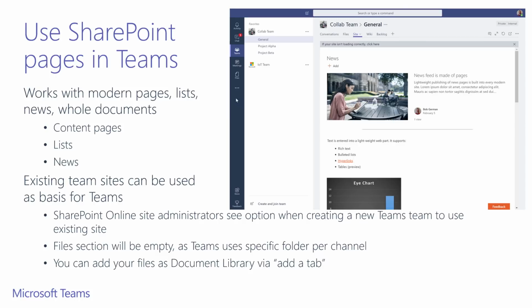Existing team sites can be used as the basis for teams that you are going to create. SharePoint Online site administrators will have an option when they create a new team inside of Teams to utilize an existing SharePoint site. The file section will be empty as Teams itself uses a specific folder mapping per channel. You would then have the ability to add any files that are in an existing document library via the Add a Tab option, which is in the screenshot that we have here, the little plus sign that we see up here. That's the ability for us to add a tab. From there, I can select SharePoint and I'd have the capability of being able to add an additional document library as necessary.